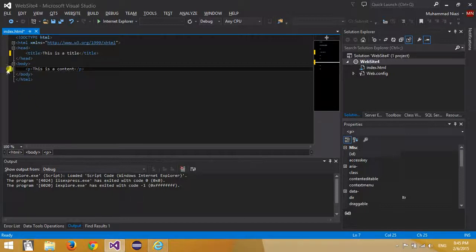In Visual Studio, this yellow line stands for the changes which are done, and when I save it, it automatically changes to green, which means in the last save this is what the changes were done. Okay, just so that you guys have a clue.